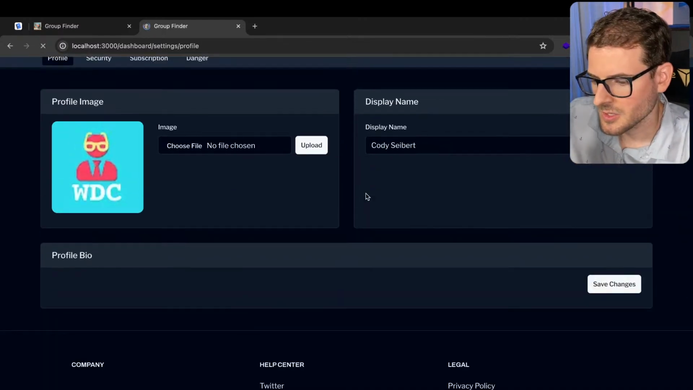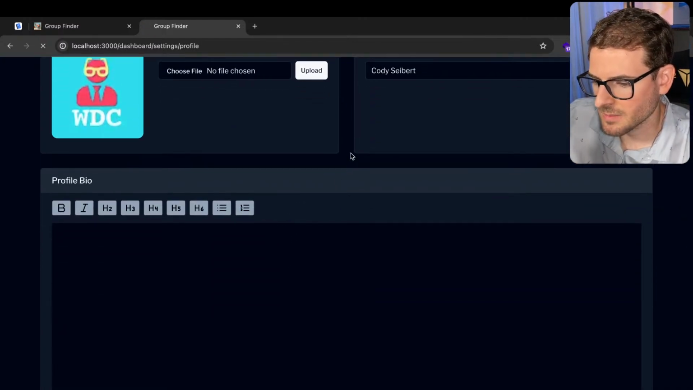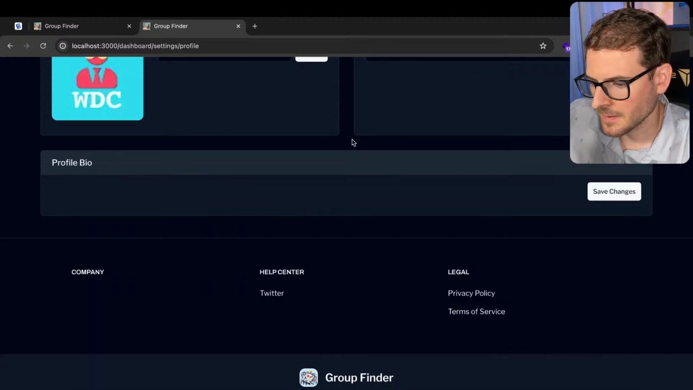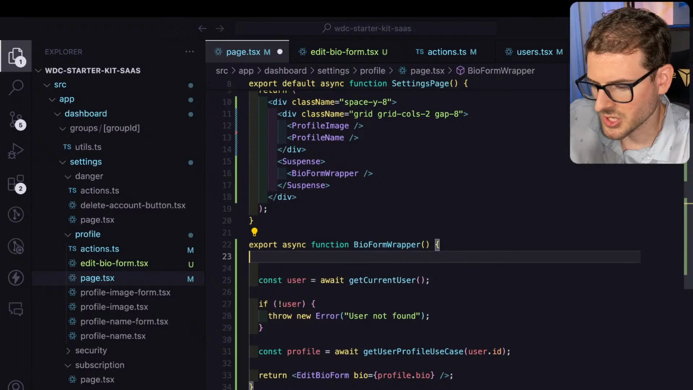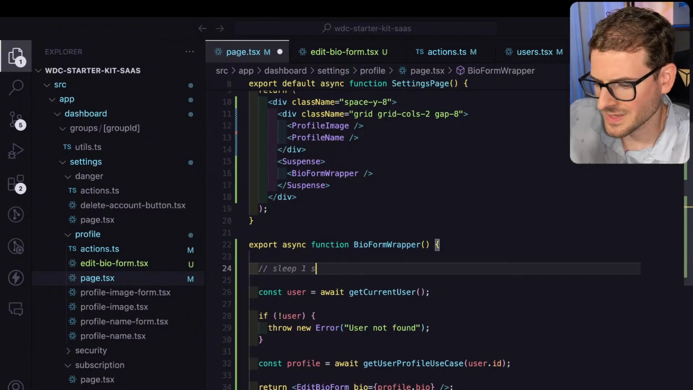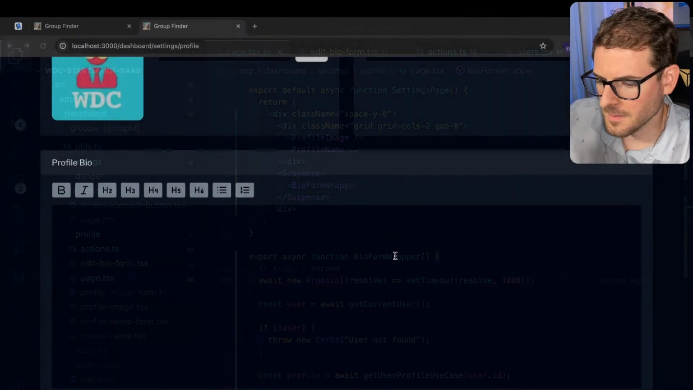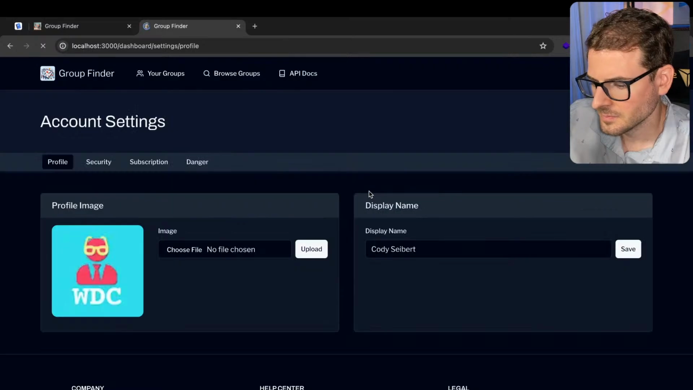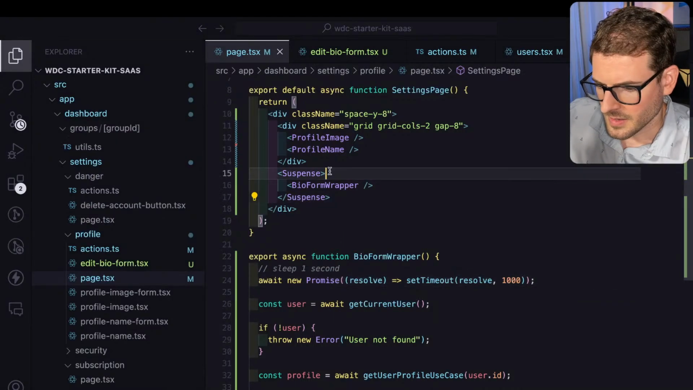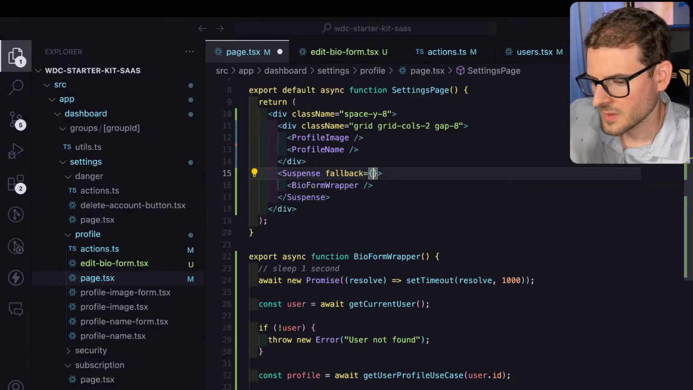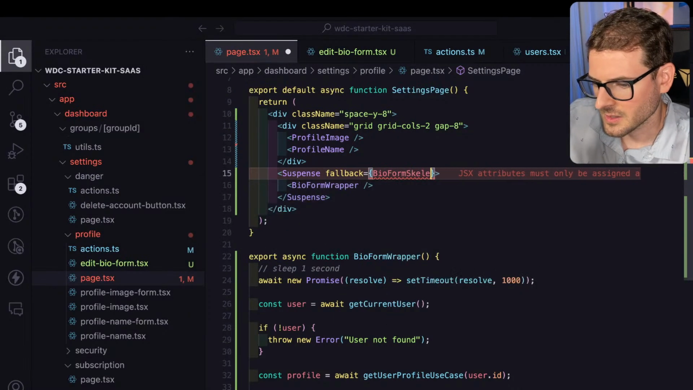There. So now that that whole bio panel doesn't block the rendering, if for some reason it takes a while to load. Let me just double check this. I'm going to say sleep 1 second here. All right, so now we need a fallback. So let's go ahead and get like a bio form skeleton.